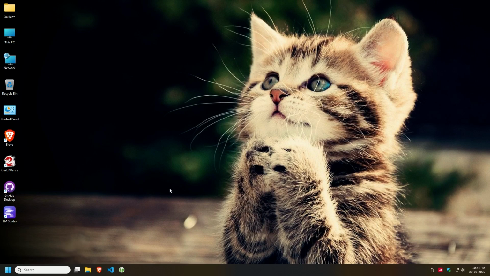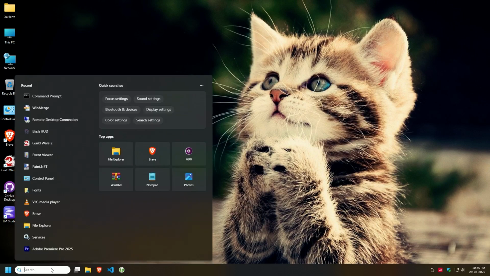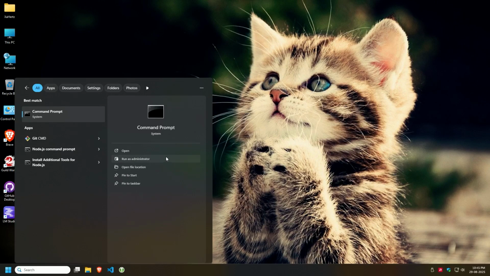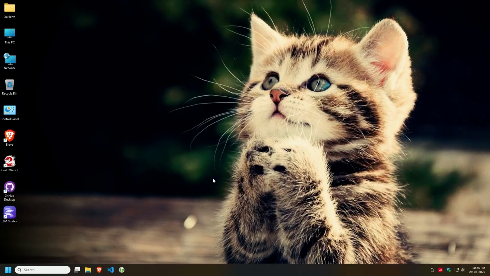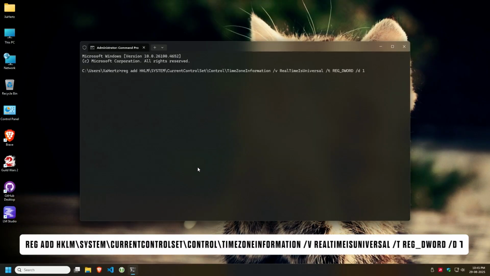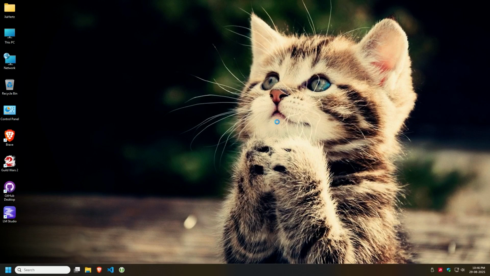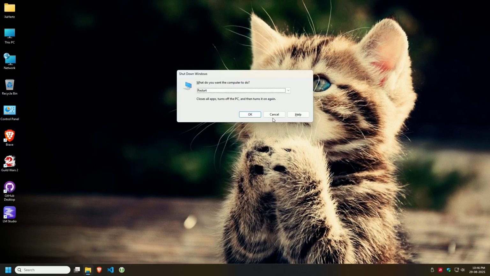First, open command prompt as an admin. For that, just search for CMD in the Windows search bar and select Run as Administrator. Now, copy and paste this command into the window and press enter. This adds a setting to your Windows registry telling it to treat the hardware clock as UTC. Finally, restart your computer. The changes won't take effect until you reboot.